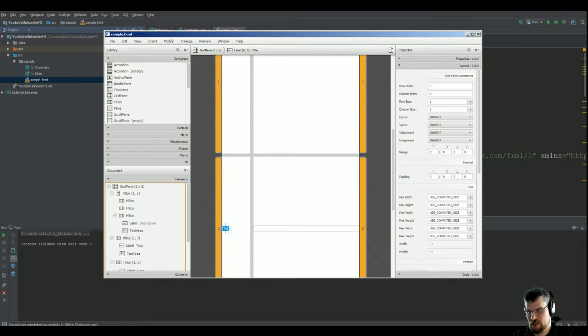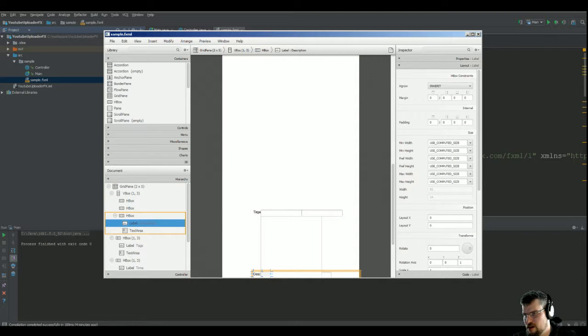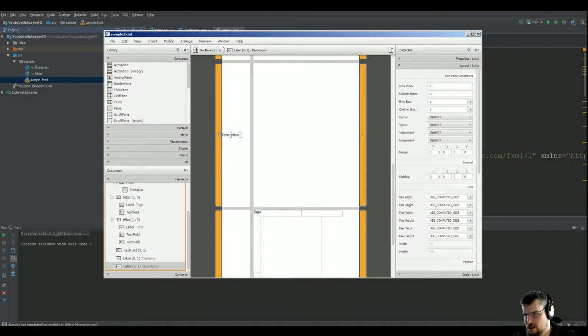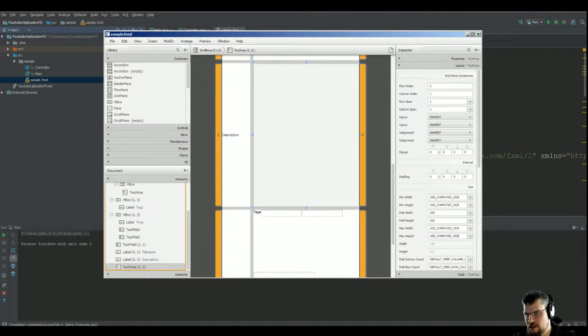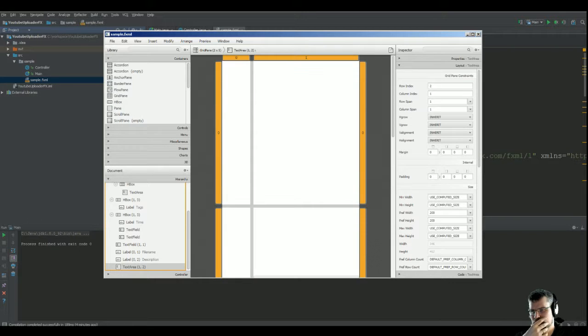So let's say this is file name. We put that on the first row, we have text field. Then we take the file name. There we go. And then we have the description. Have a text area. And we have up here.